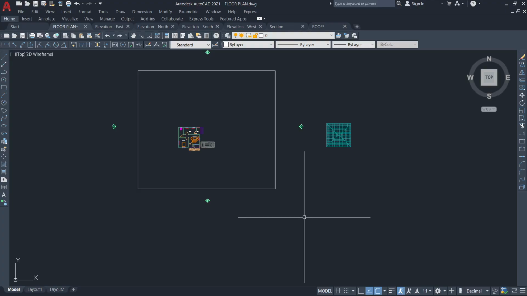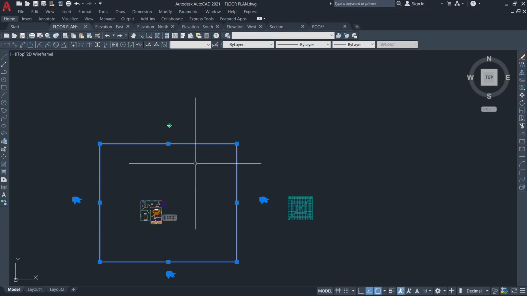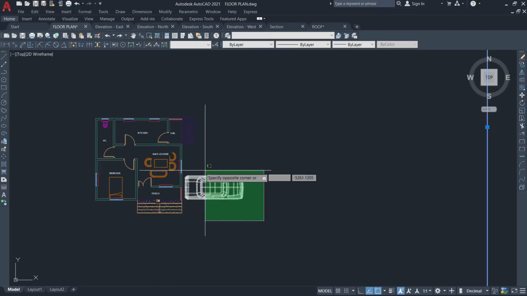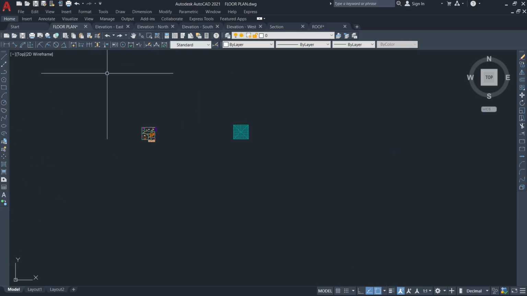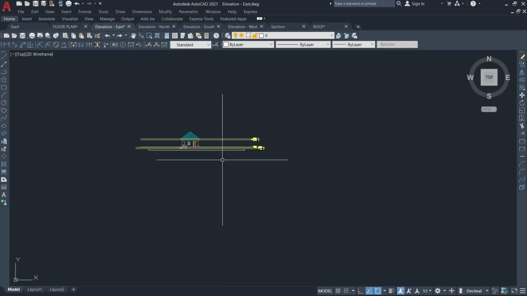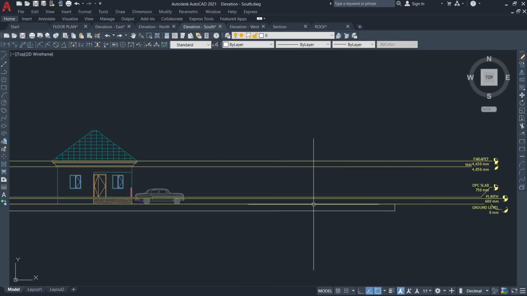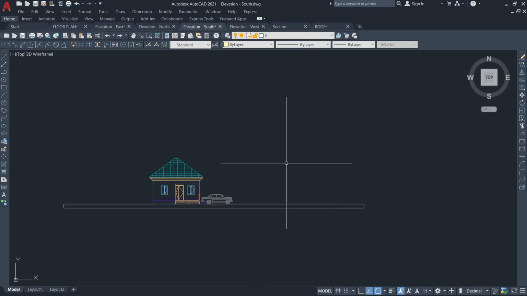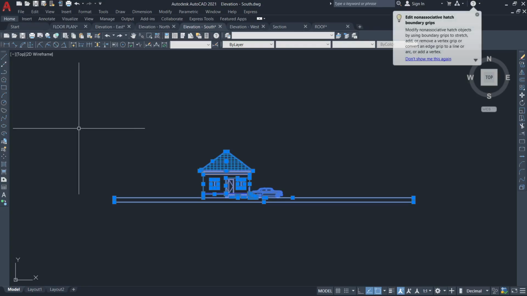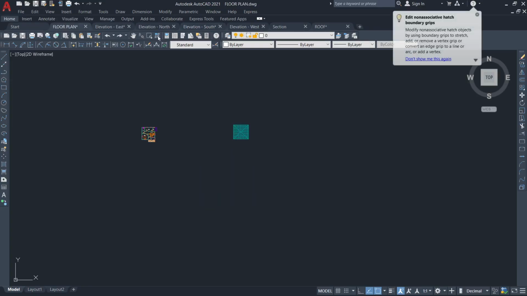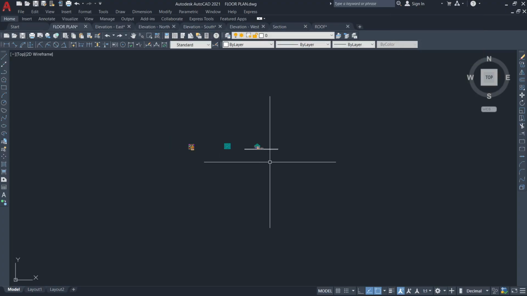So on this floor plan, you can delete this. You don't need all these ones. Even here, you don't need the car. You can delete them. Okay, let's start from the south elevation. You can easily delete all this line. They are of no use right here. You can copy this, come back to your floor plan, and paste it here.